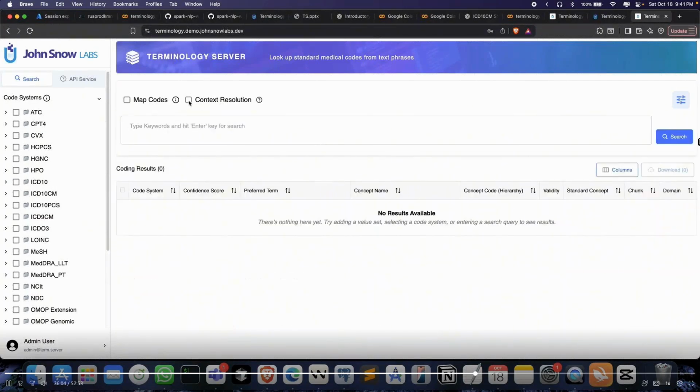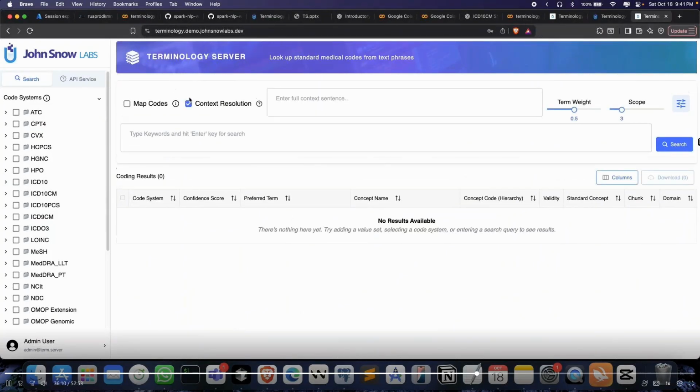So this feature, the context resolution feature, is like a context-based search. It is ideal for clinicians or coders or researchers who need to retrieve highly specific coding information, tailored to their specific healthcare scenarios. So it narrows down the search results by filtering them by term weight. Term weight will be the weight of the chunk, and the scope will be the number of words we are taking, from the left of the chunk and the right of the chunk. Then we calculate a weighted average embedding between the scope and the sentence, and we get the output.